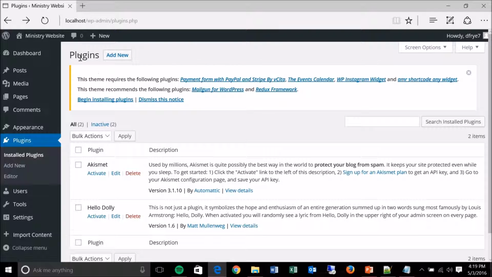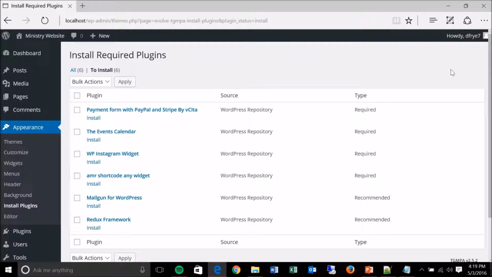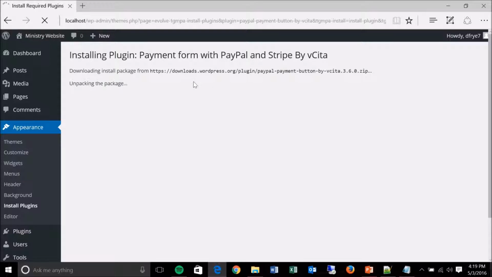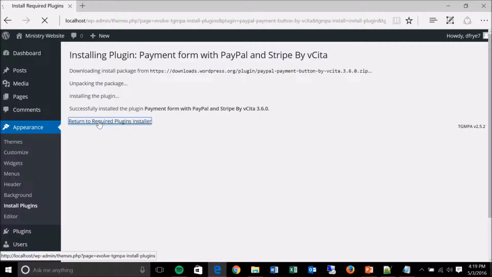So here, when you go to the plugins page, you should see this box here at the top that tells you there are several plugins that need to be installed. So in order to begin that, we'll have to hit begin installing plugins. Alright, so here is the list of plugins that we need to install. To install one, for instance, the PayPal, we'll just click install there, and it'll go through its process. It says successfully installed. We need to return to this.